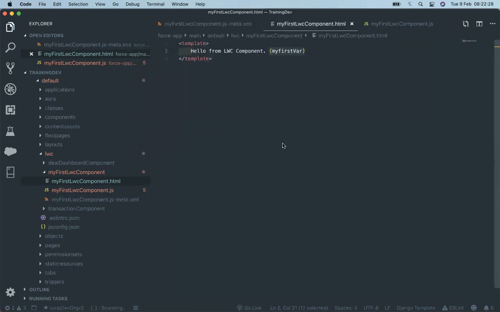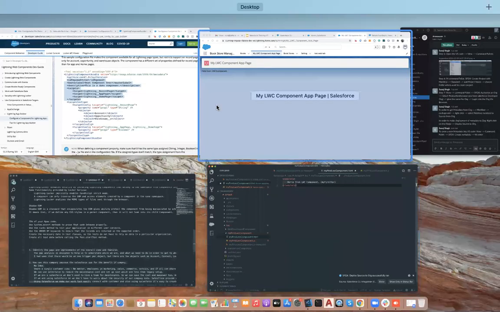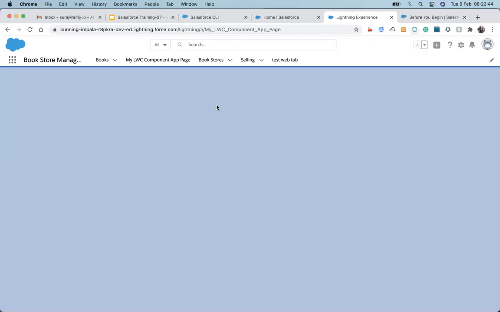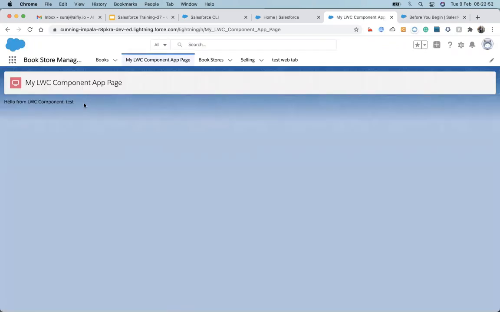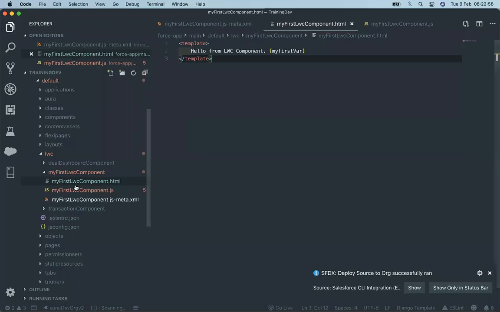Then what I need to do is just make a deployment. Okay, it's deployed. Let's refresh it. Yeah, you can see that the test is showing up here. When I type here, it's showing up there too.